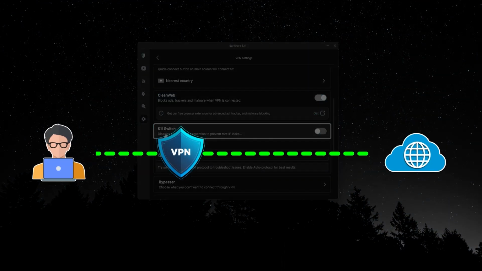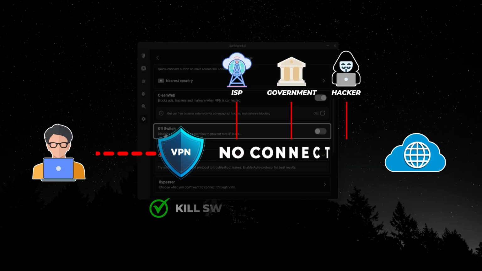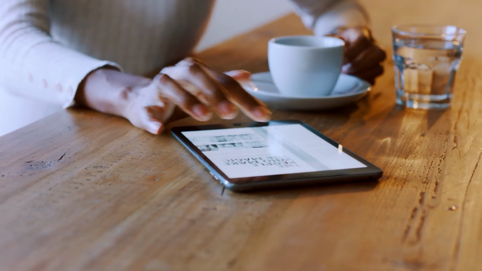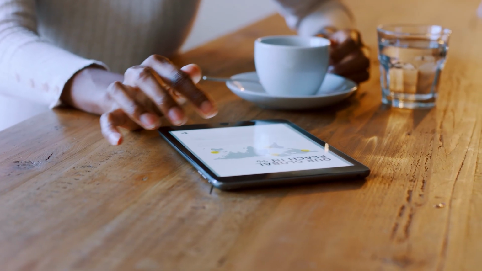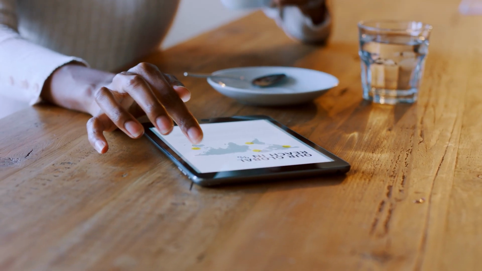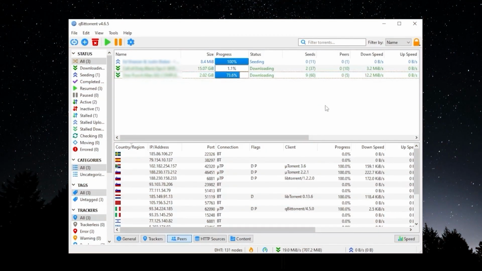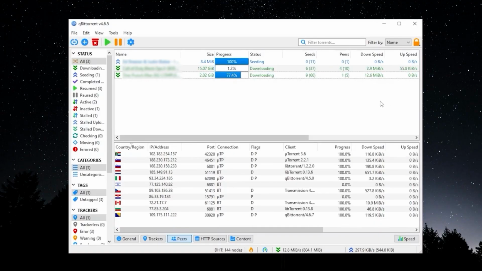This is going to disconnect the internet if the VPN ever stops working. So if you're on a network like public Wi-Fi, or really if you're doing anything where you want the VPN always connected, torrenting is a good example of this. You don't want your personal information being leaked out over the torrent network. It's a good idea to have the kill switch active.